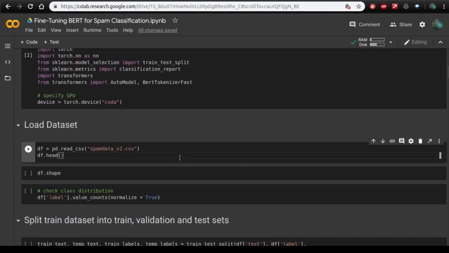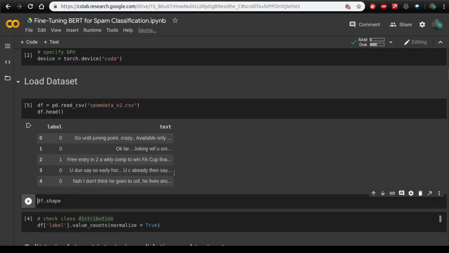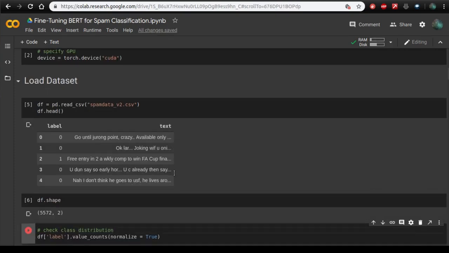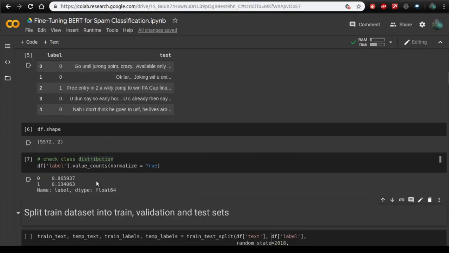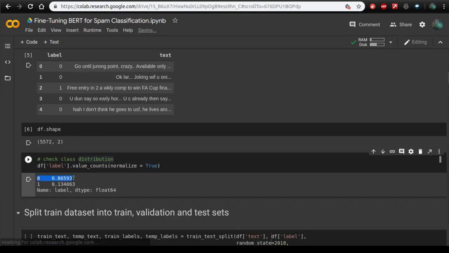Now let's load the dataset. It's not a big dataset, just over 5000 observations, and the labels are 0 and 1. Let's check out the class distribution of the labels. Okay, so 0, which is non-spam, is 86%, and the class 1, which is spam, is 13%. So we can see a clear imbalance in our class distribution in this dataset.